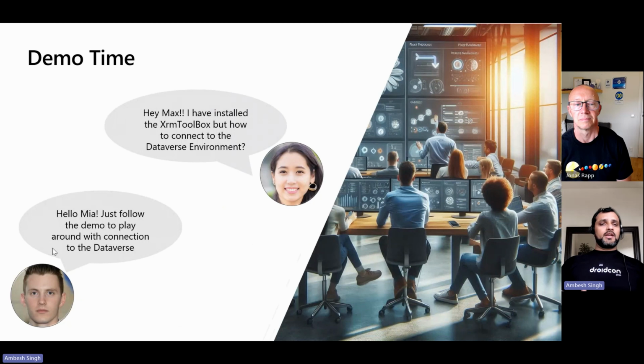When we move towards the demo, by this time you already know Max and Mia, our two personas who are co-workers at Contoso. Mia has a doubt about how to connect and manage Dataverse connections. Max asked her to follow the demo by Jonas, who will now explain exactly how to play around with the connections in the XrmToolBox. So over to you, Jonas.